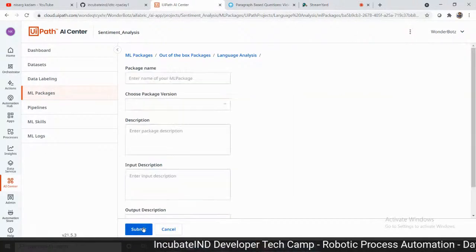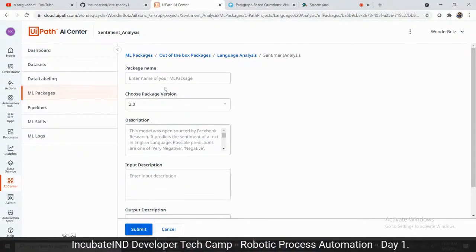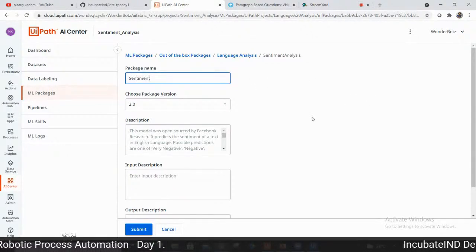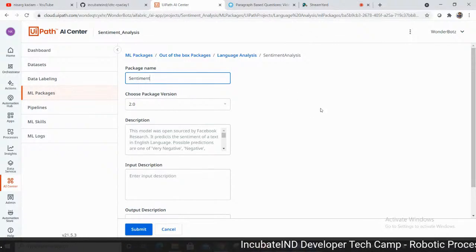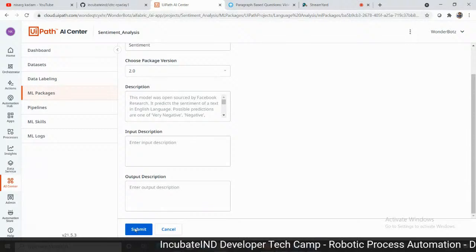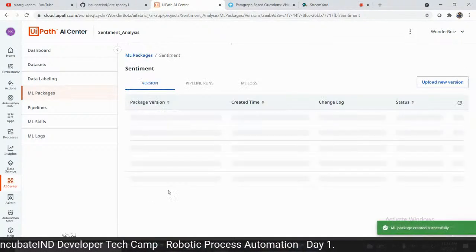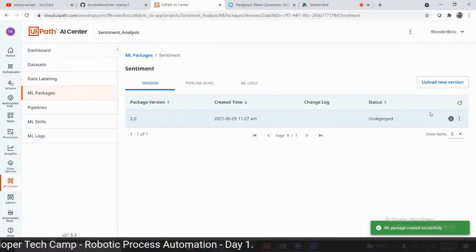Once you come here, all you have to do is check the latest version of the package and click on submit. Now, once you submit, you have to give it a package name. You can give anything. I am giving the package name as sentiment. So I will simply say sentiment here, and then we will click on submit again. Now the ML package is created.